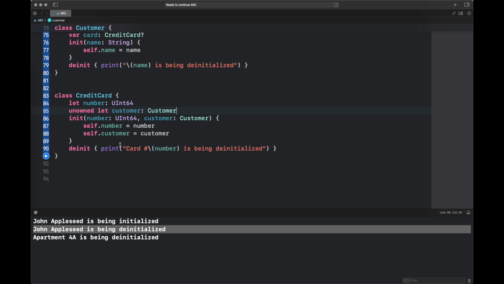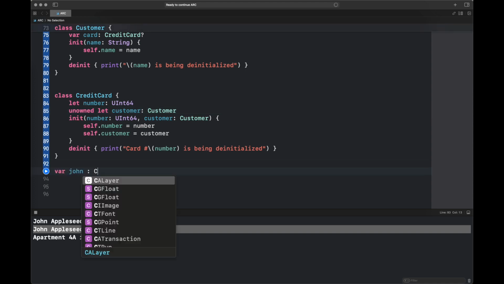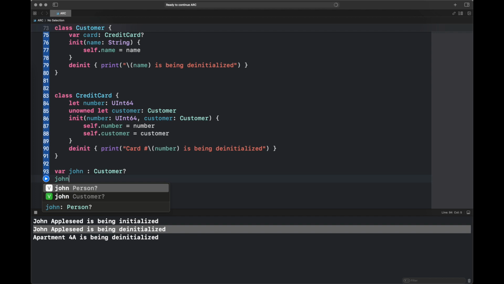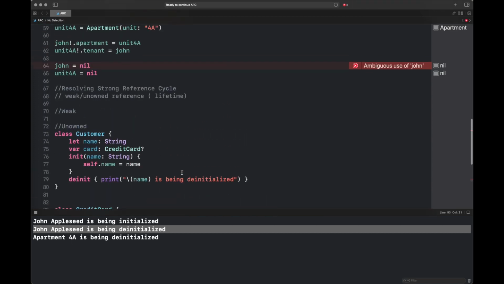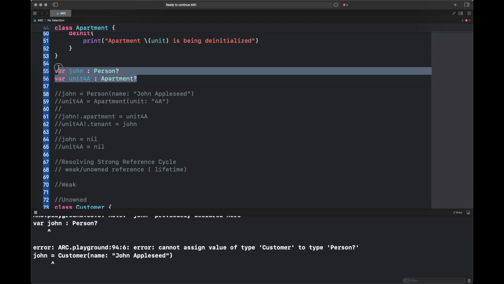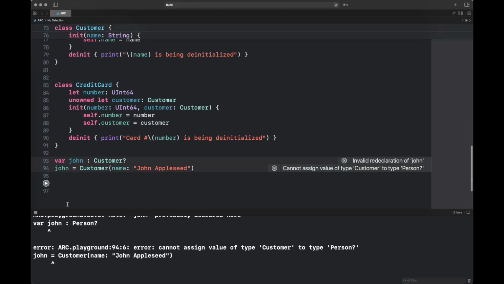Next we are going to create the instance of a customer and credit card, and we are going to set it as nil, and you are going to see what happens when the deinit method of the customer is called. So we'll move forward with the example. Next I am creating a variable John of type customer and making it optional so that we will be able to set it as nil later on. I am calling the initializer with the name John Appleseed, and the instance is created. So there is a little bit of error. Comment out the previous code so that the name does not clash.